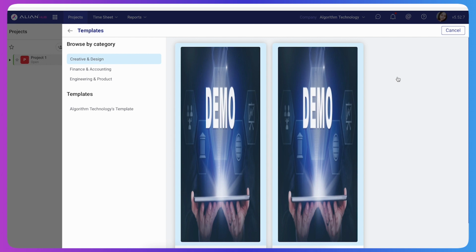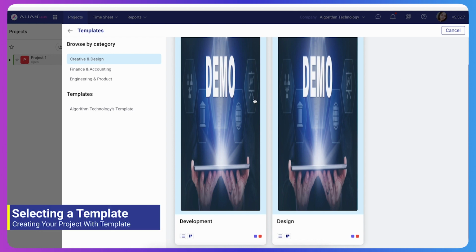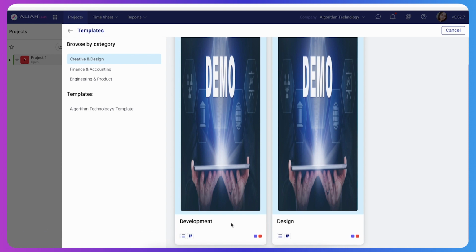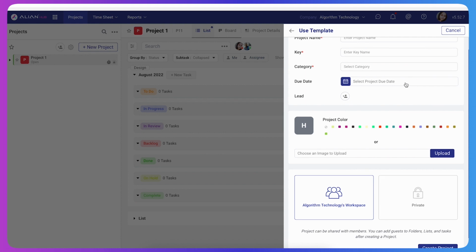Now from here, you can choose one of the given templates to create a new project. Here you can see two ready-made templates, a development template and a design template. For now, I am selecting a development template. Each template is customized as per the category of the services, which you can see here. Now, if you want to use this template, then click on use template.